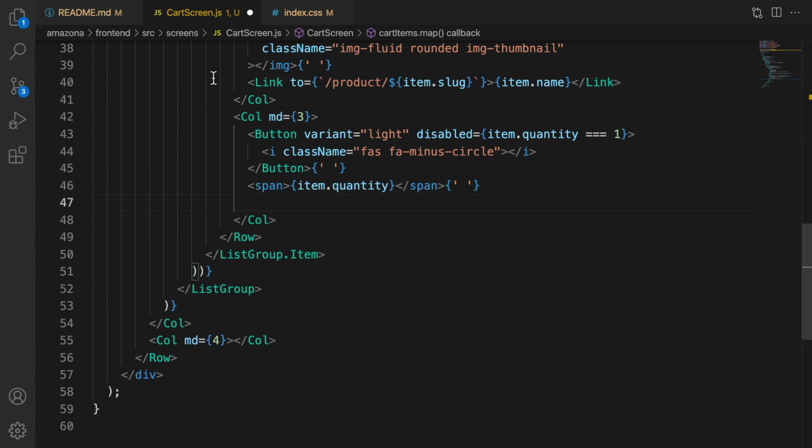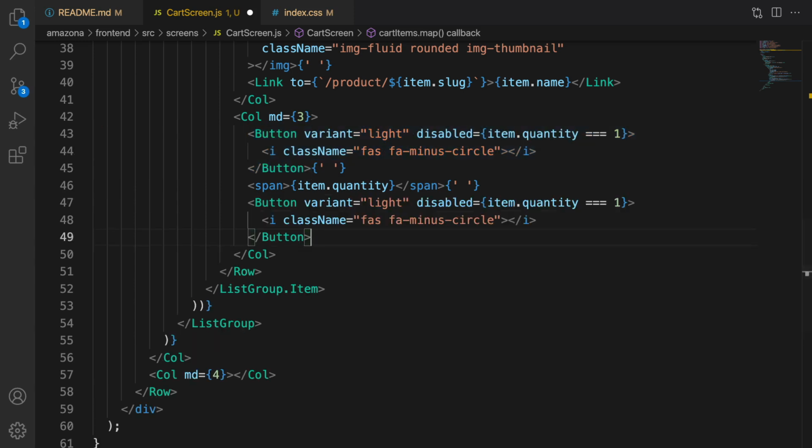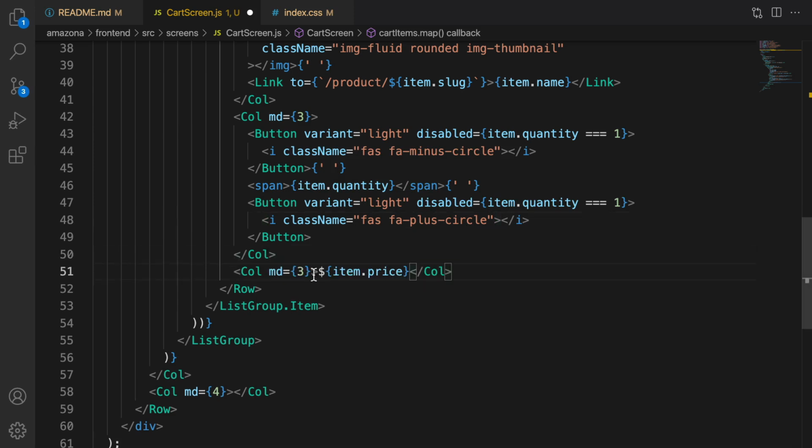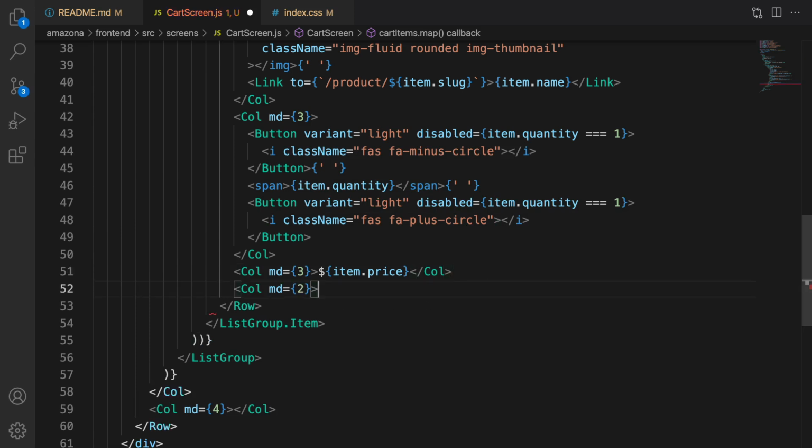The next button that I'm gonna add is similar to this button, but this time it's plus circle. We're gonna use this button later to increase the number of this product in the cart. Let's go for the next column. It's item.price. And the last one is for deleting item.